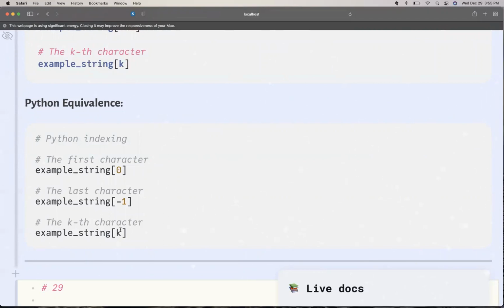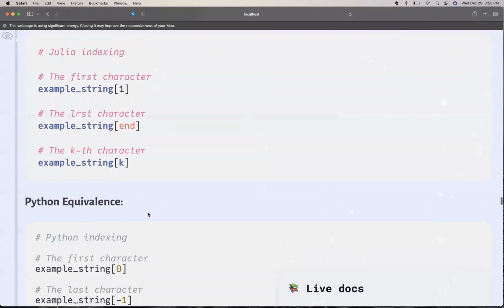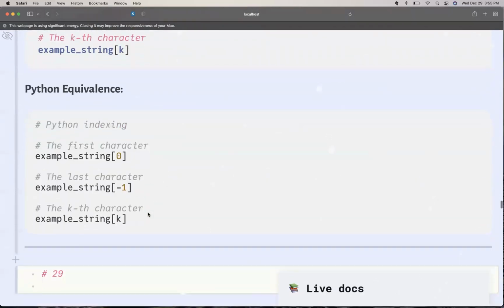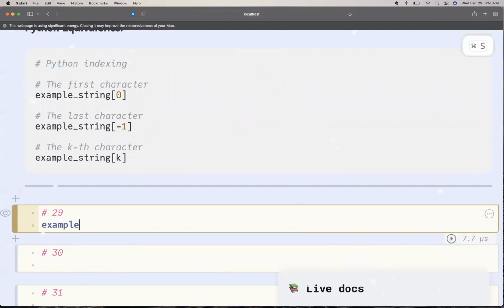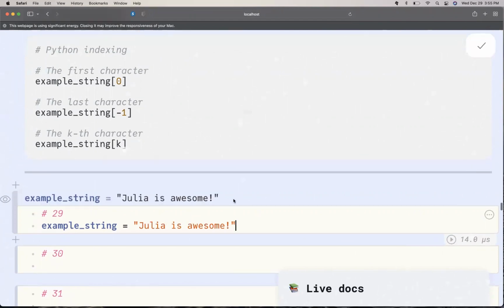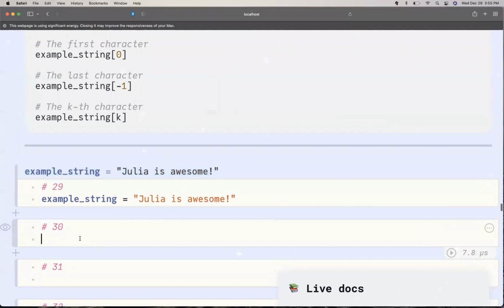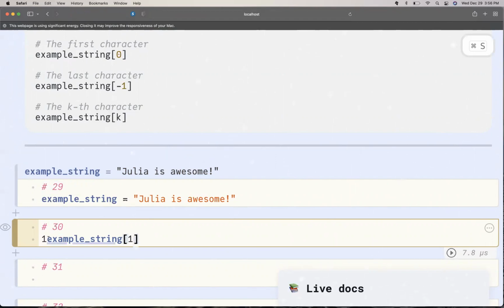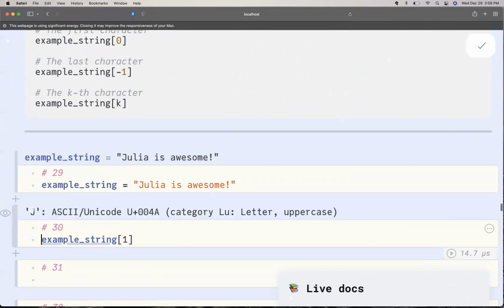So let's go ahead and define a variable and then play around with it. Example string variable equals Julia is awesome, exclamation point. Shift enter. So we've assigned that variable. Let's look at the first character. It should be that J right there. Example string 1, shift enter, J. Good. And it is that character.